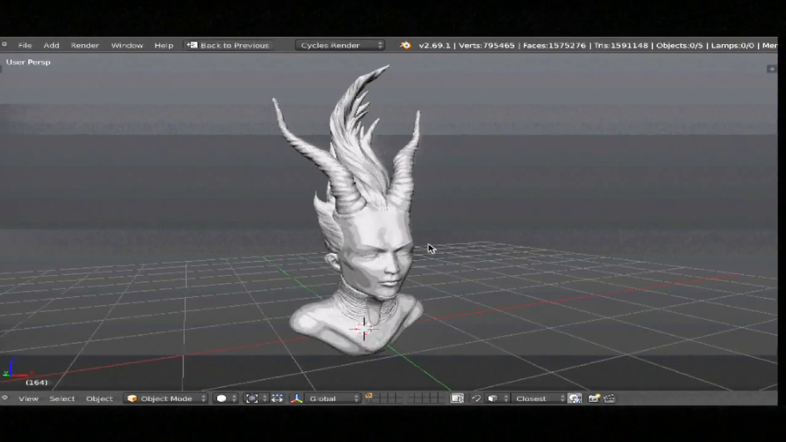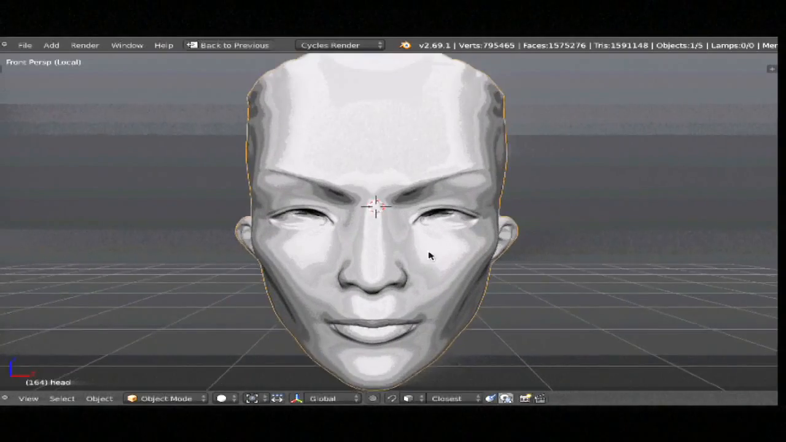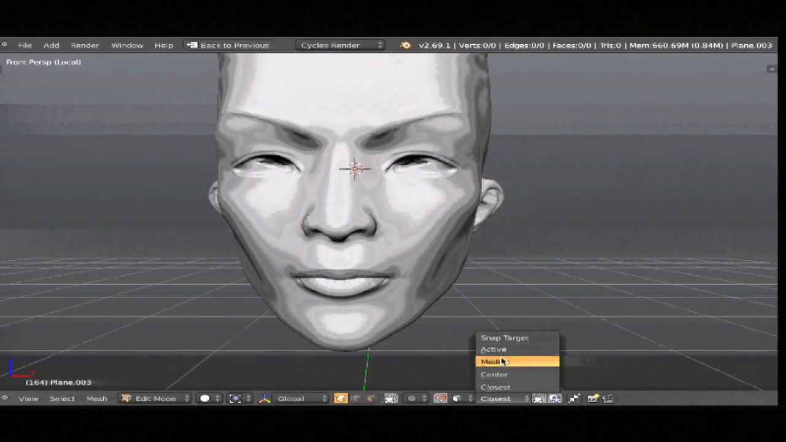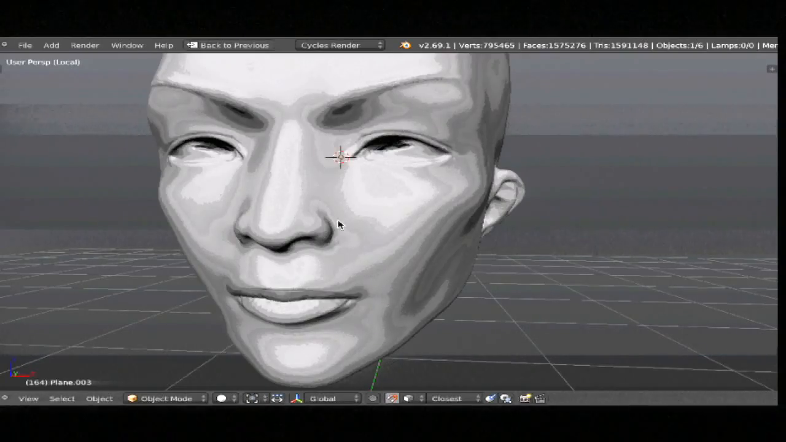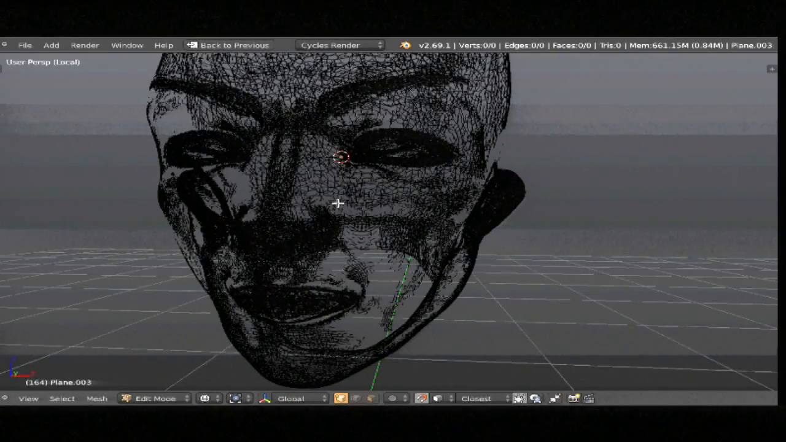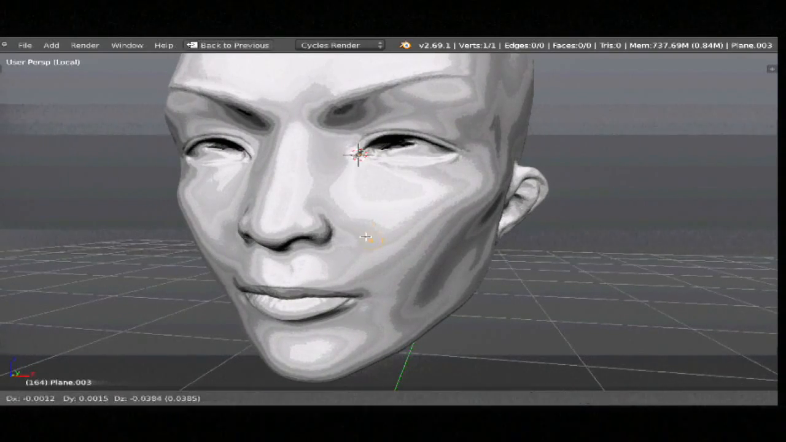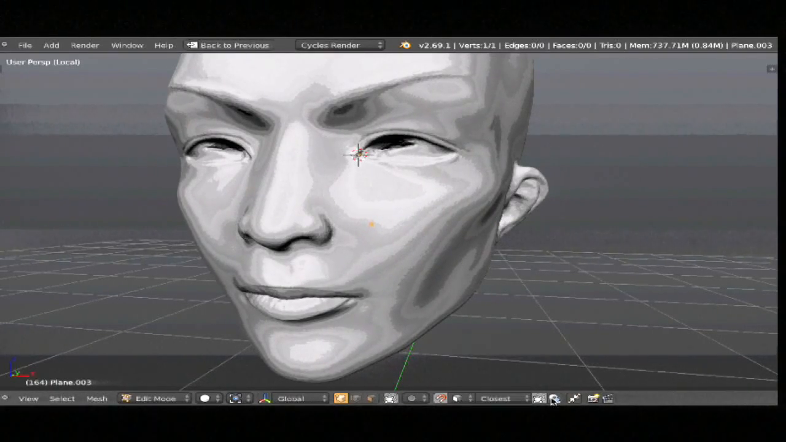So we can really see this, let's use this one. And we're just going to do the face. There it is. I wasn't snapping to the other objects.